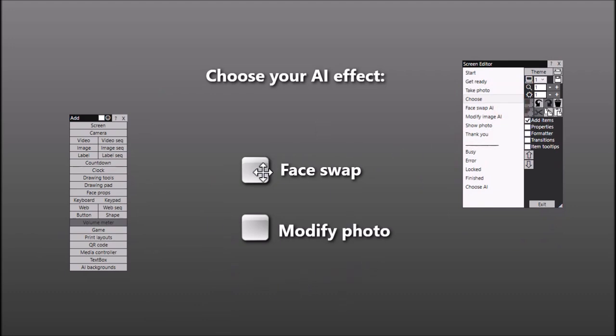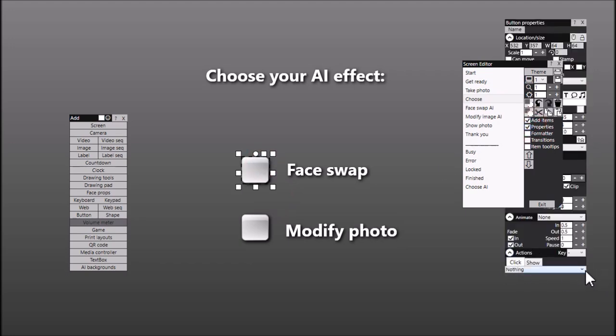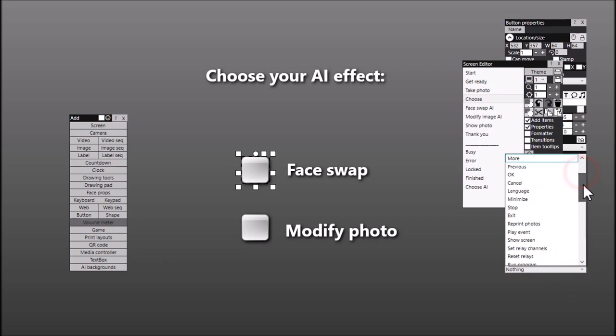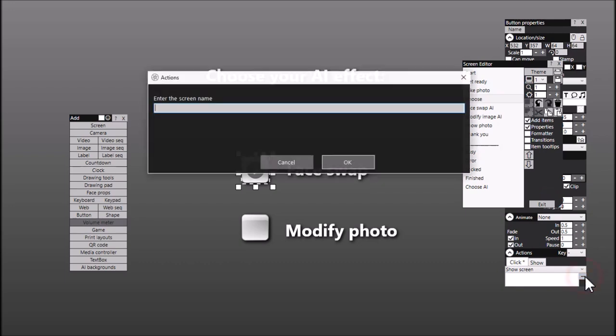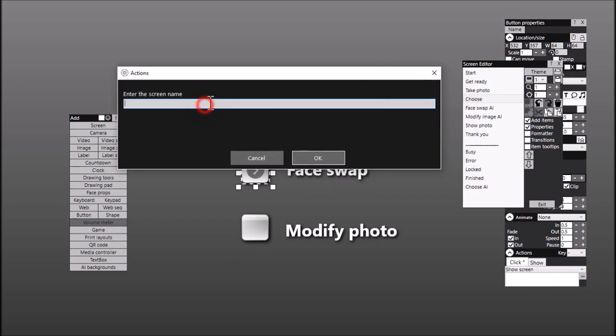So what I want to do is I want this screen such that when they touch this button, it takes them to the face swap AI screen, and when they touch this button, it takes them to the modify image AI screen. So on this button, I'm going to give it a click action, which is show screen. And in here, I'm going to type the name of the screen that I want to show, and it is face swap AI.